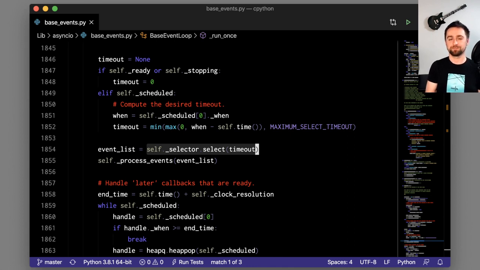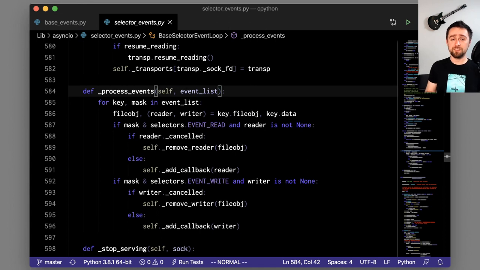Cool. Now, some details are again hidden from us through the aptly named process events method, right? Process events. So what does that look like? Can we also click through and see how that's implemented? Of course, let's do it. Fortunately, this is also short. We are going through the event list, and by doing so, add callbacks for the new file reads and writes, and remove callbacks from canceled reads and writes. That's it. Makes sense.